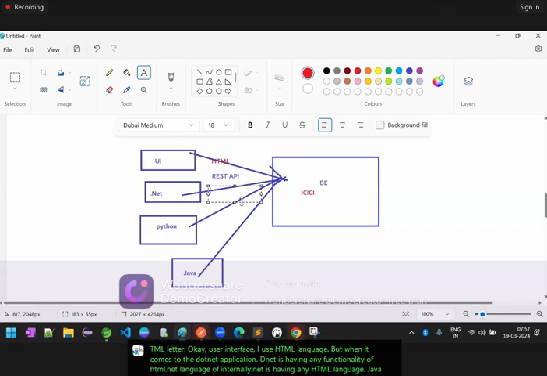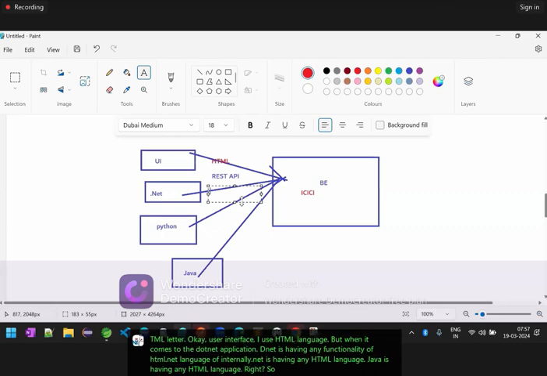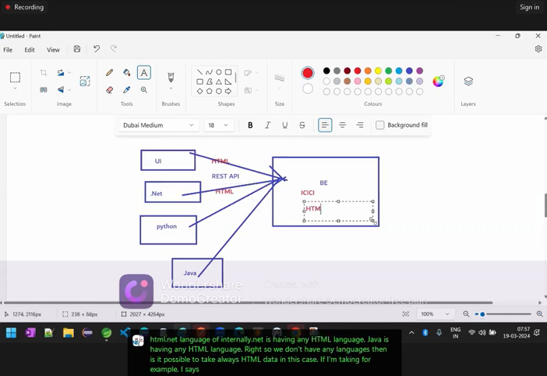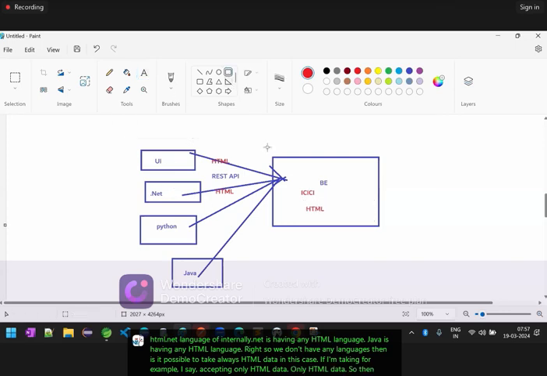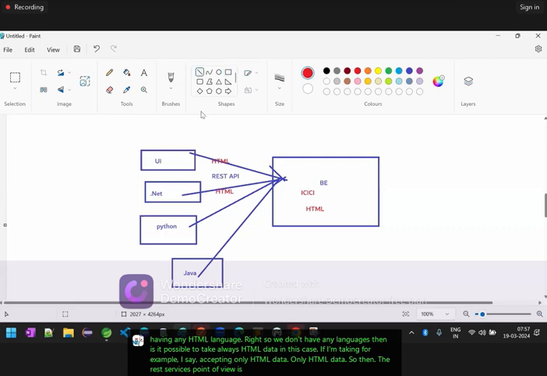Does Java have any HTML language, right? So we don't have any such languages. Then is it possible to always take HTML data in this case? If, for example, ICICI Bank accepts only HTML data, then from the REST services point of view, is it possible to integrate from .NET, Python, and Java applications?